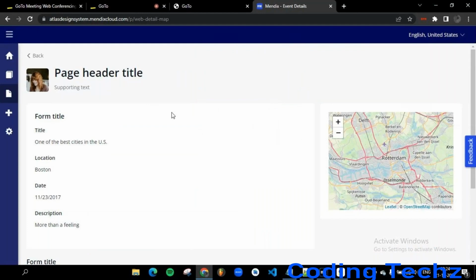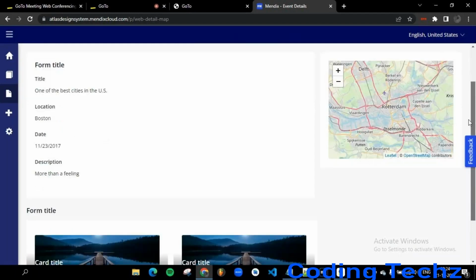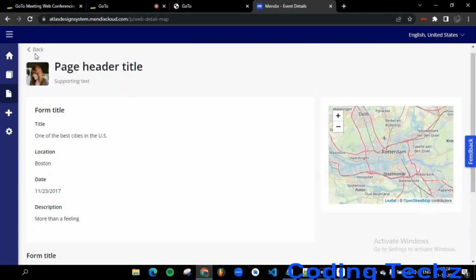For the detailed analysis, if we have a list of items, by clicking on one item you need to show the detailed information about that item. In such situations, we generally use the detail templates.